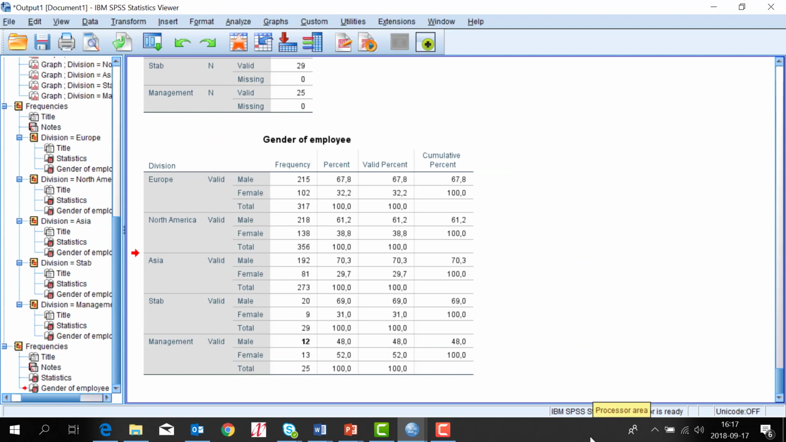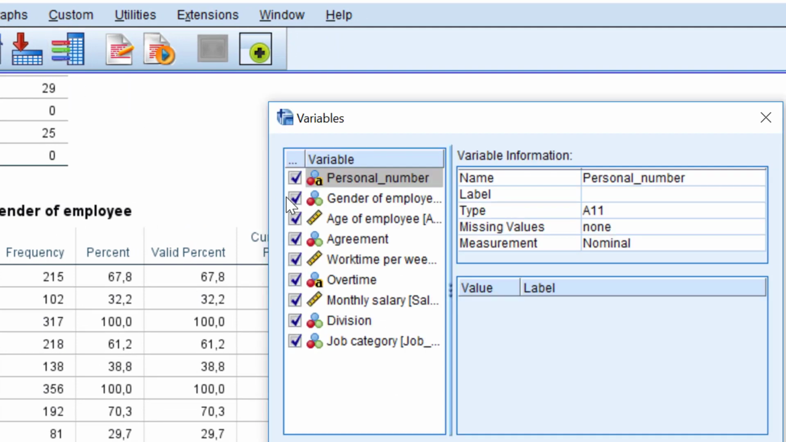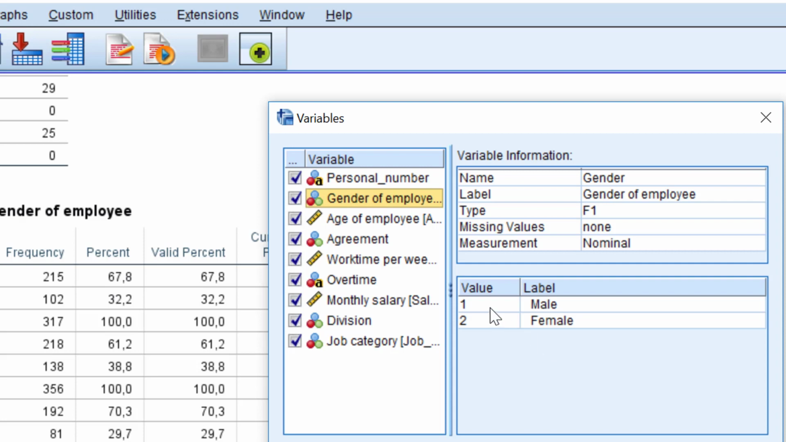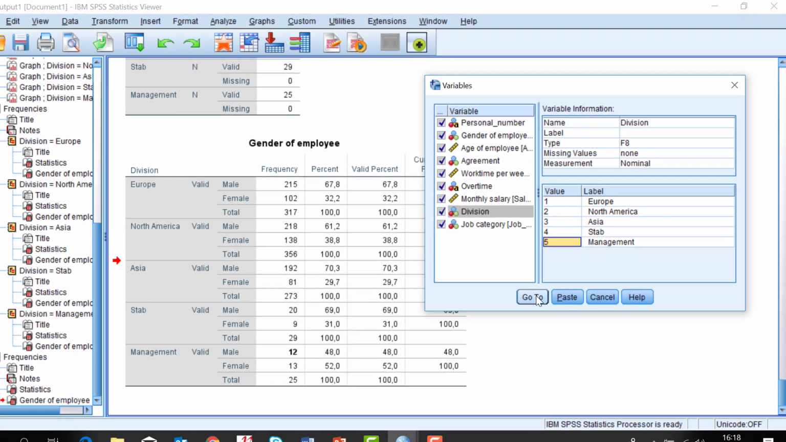Before I select all males in the management division, I must know the codings for gender and division. You can use this variable tool here to get some information. You have gender here. We have 2 codes, 1 and 2. It's number 1 I would like to have. And in division, I would like to select code 5, the management.